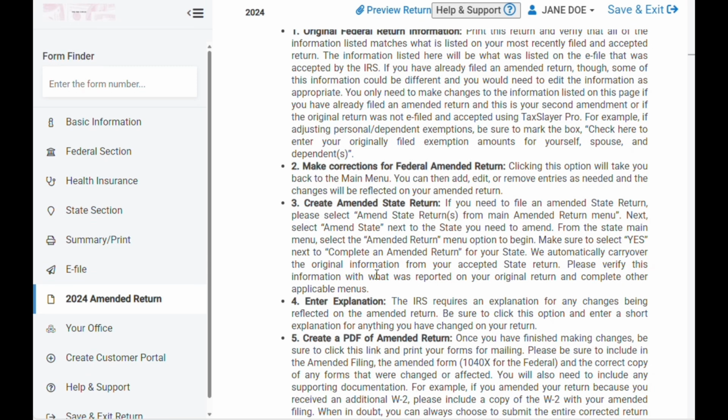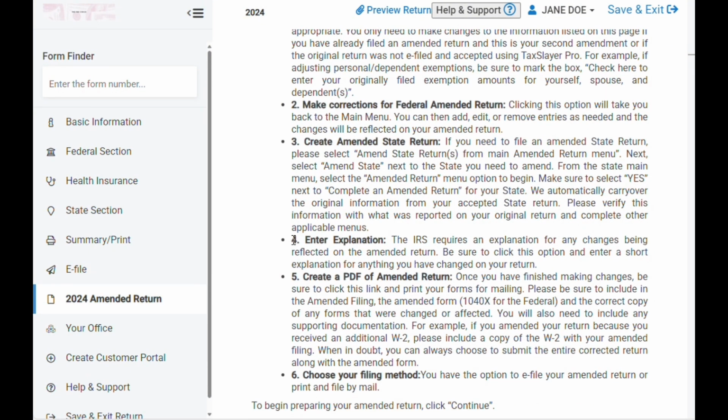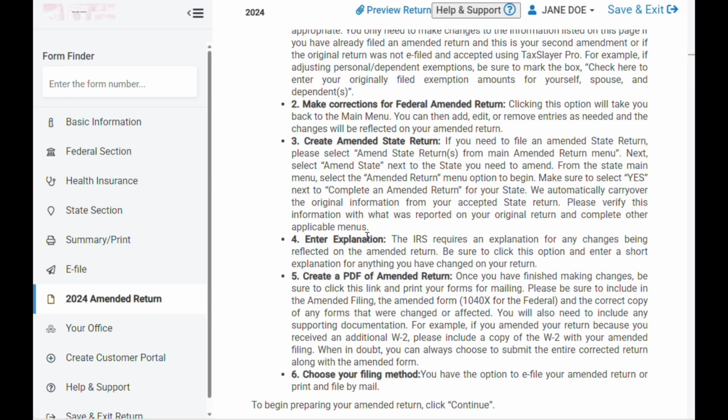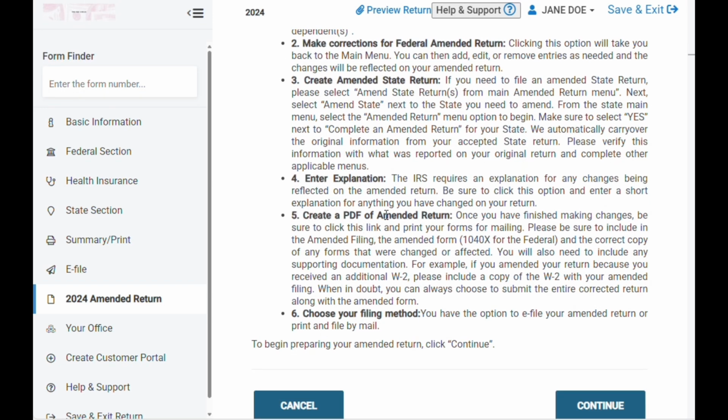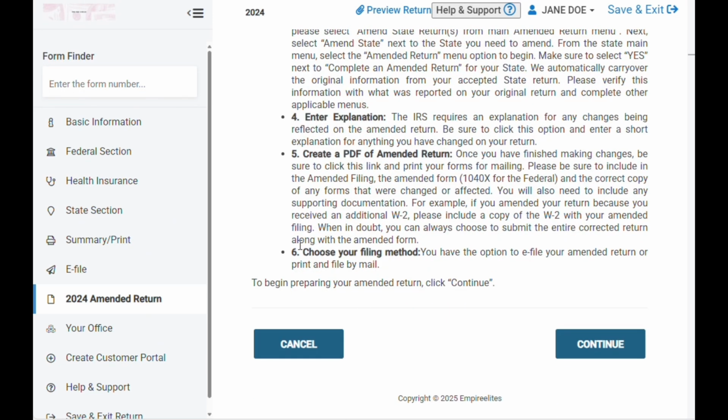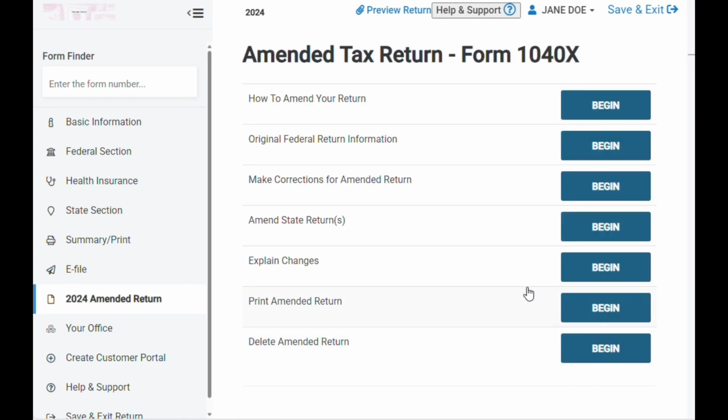And if we need to amend state, which sometimes we do, we will do that as well, depending on what information they're asking us. As well as we have to give them an explanation on why we're amending this return. As well as making sure we keep record with the PDF and choosing if we're going to just e-file or print out and mail this amended return.